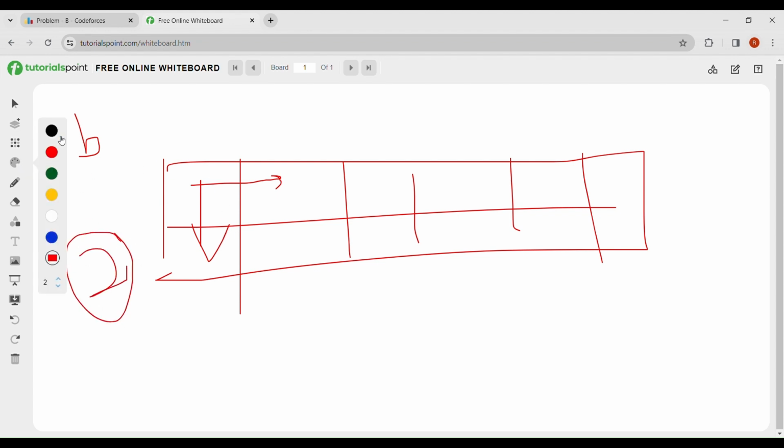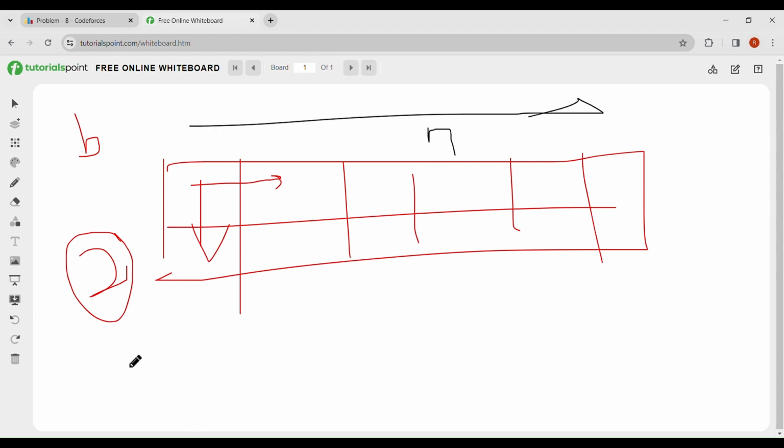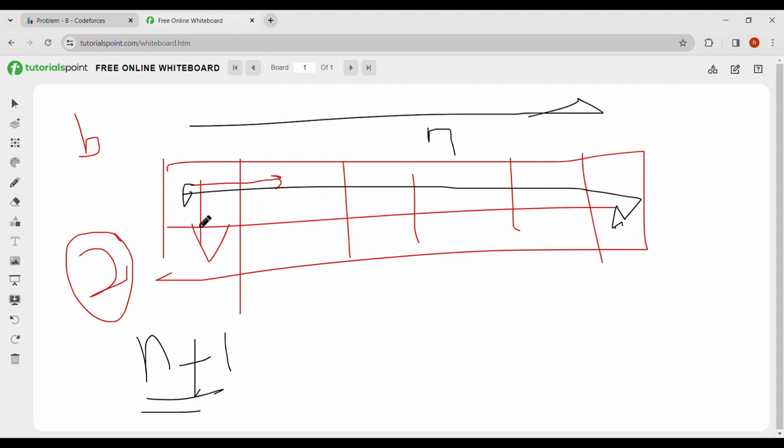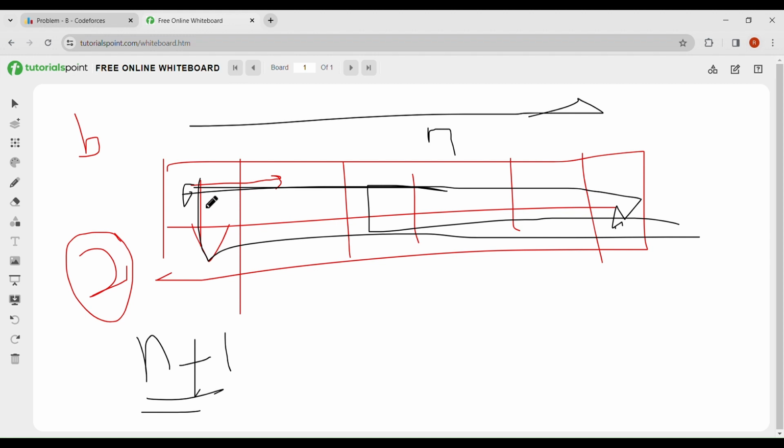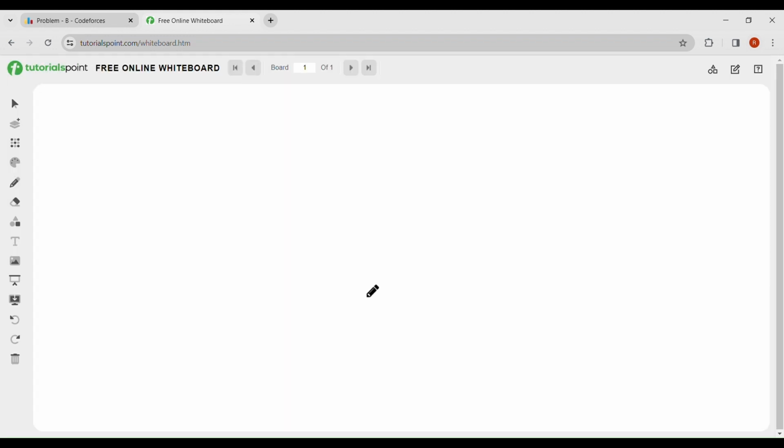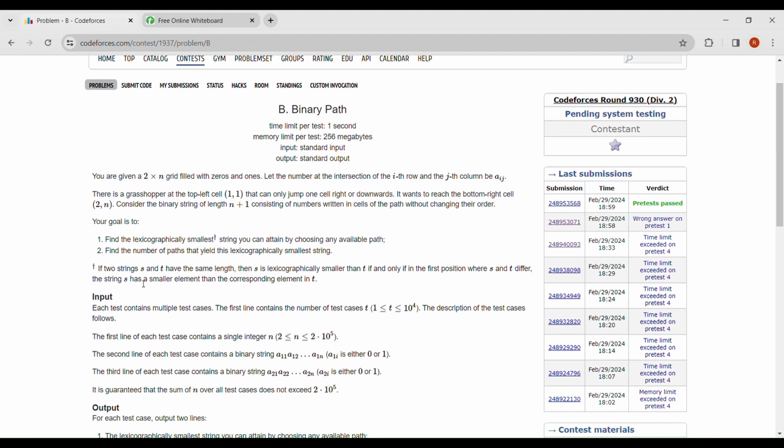So by performing this operation, the string is of length n, and the total steps we will take will be n plus 1. Basically we need to go from this point to this point by any way. You can go this way, or this way, or this and this, like this. There are a lot of ways. Whatever they are asking, you need to give the smallest string by choosing an available path.